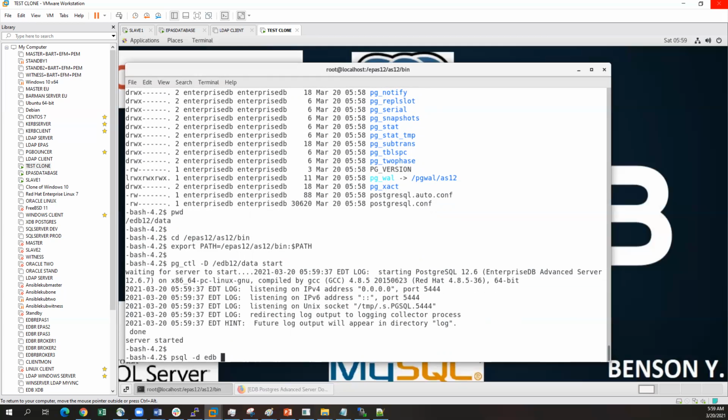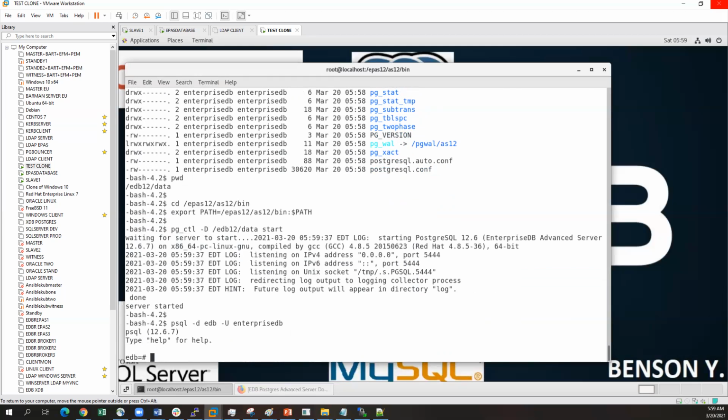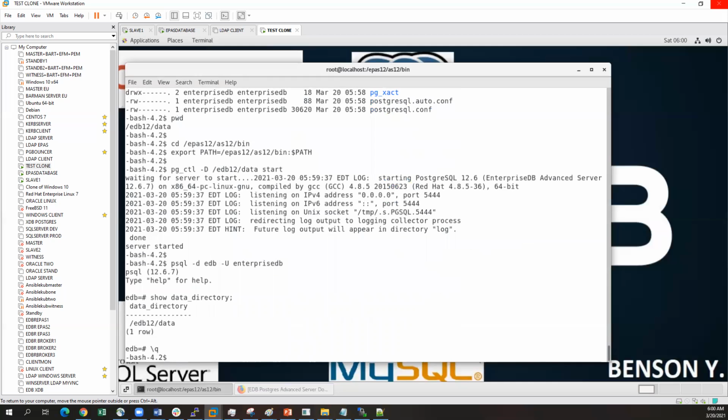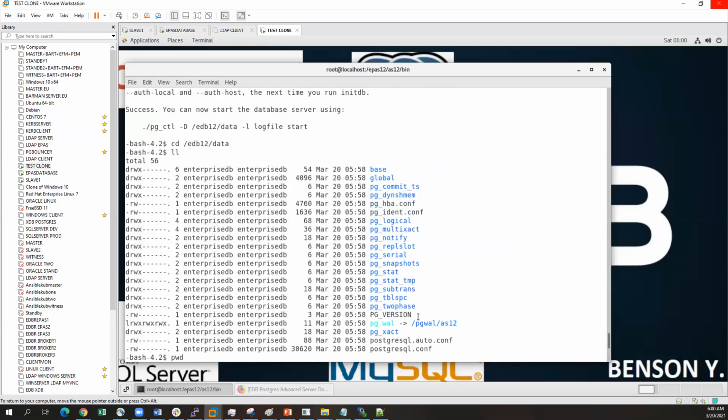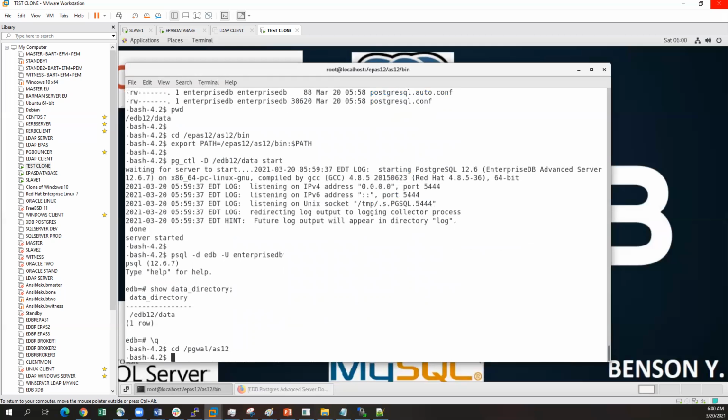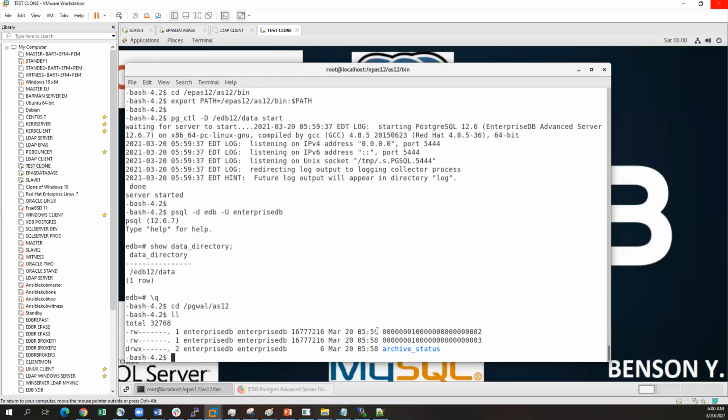to our server. Let's connect using the enterprise db user. So we are able to connect to our server, and if we do show data_directory, we could see there that we have a custom data directory as well. Okay, and remember, even if we go to where we have our PG WAL files, we could also see there that our WAL files are in this location.